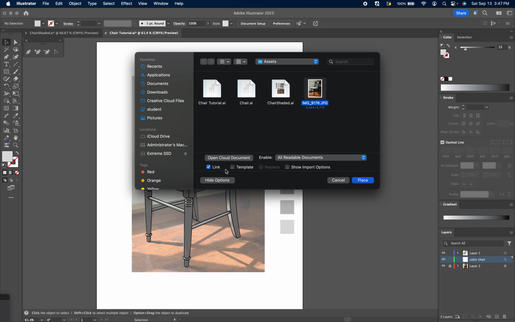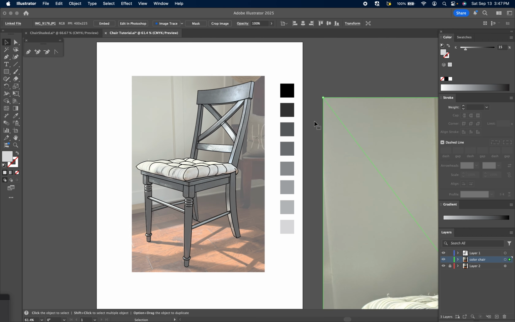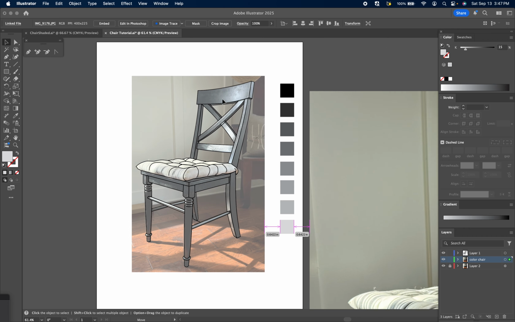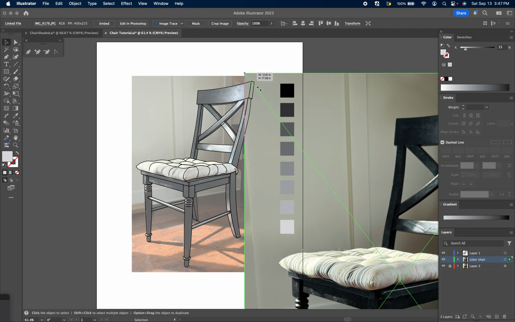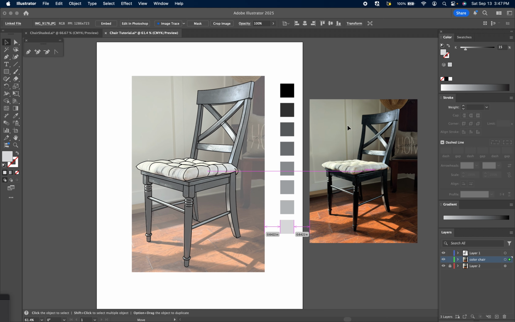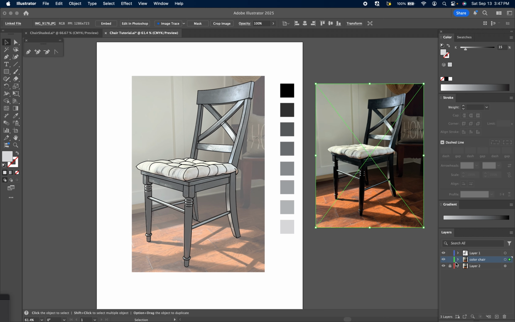Here was mine, but this time we're not going to choose template. We're just going to hit place. And when you do that, it's going to bring this picture in at 100% opacity. And I'm just going to scale that down. I've showed you guys enough how to scale, so I'm just going to do it. And that is on my color chair layer. Now I'm going to lock that down just so I can't move it.